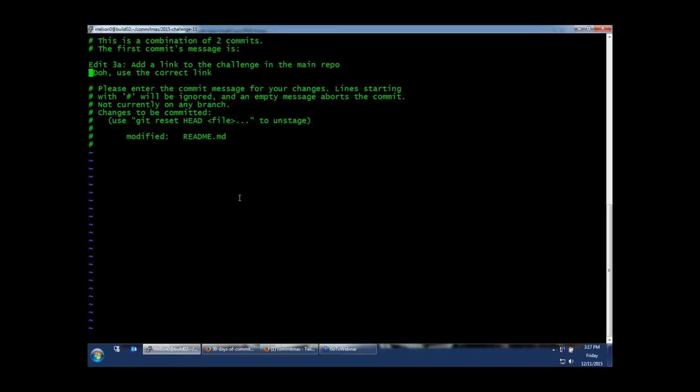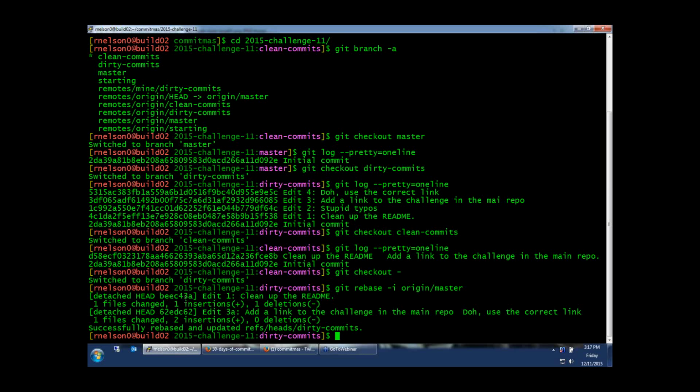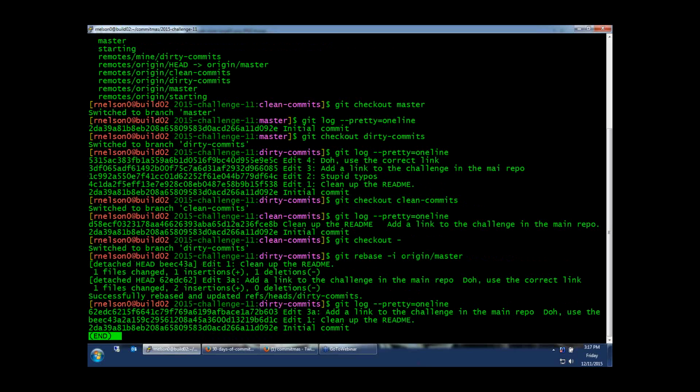And just to show what this will look like, we save our changes and it carries on and it says everything's now been changed. So if we take a look at our history, we can see we now only have 2 commits, edit 1 which has edit 2 squashed on top of it, and edit 3A.